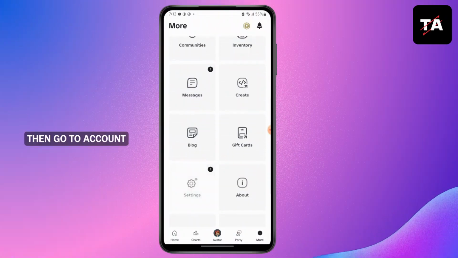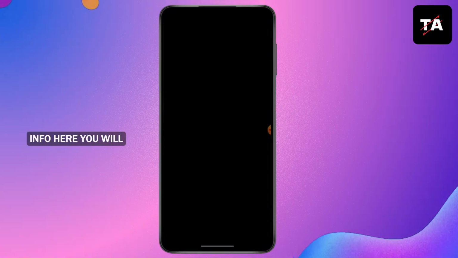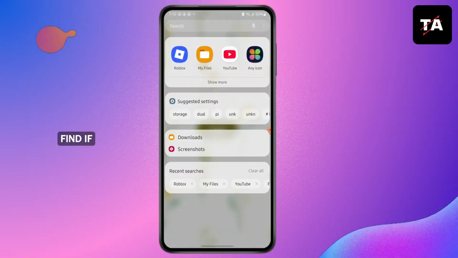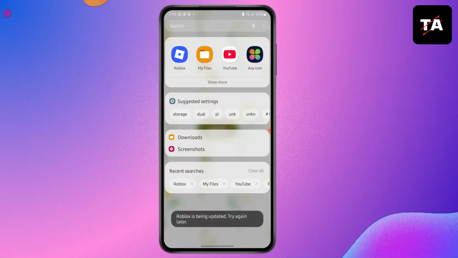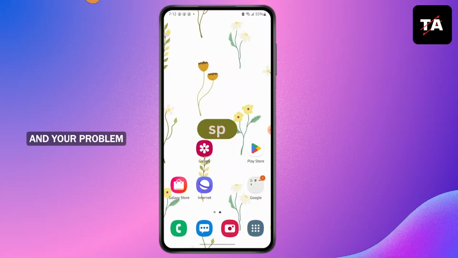Now go to settings, then go to account info. Here you will find if your account is verified or not. If not verified, verify it and your problem should be fixed.